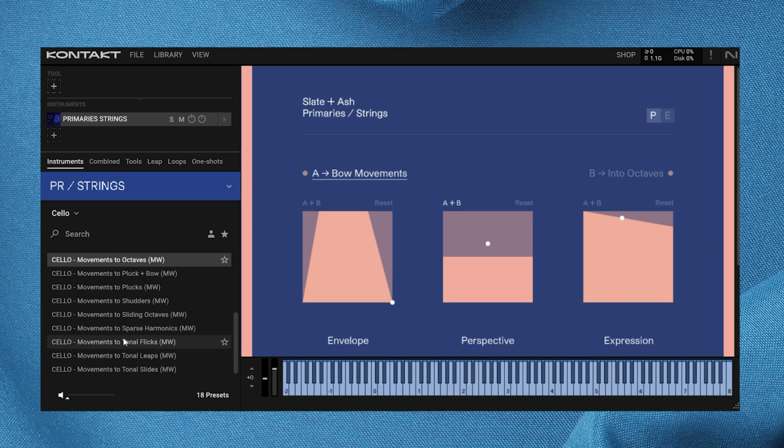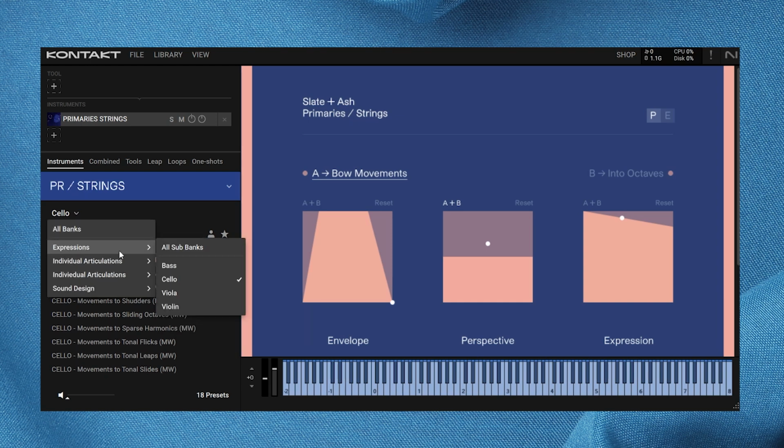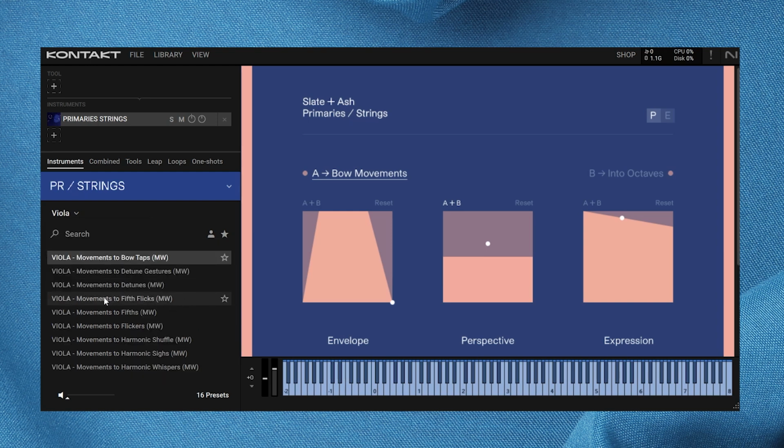Let's load up the violas. Okay, so with the mod wheel, we've got these fifth flicks. Yeah, that is just beautiful, absolutely beautiful.